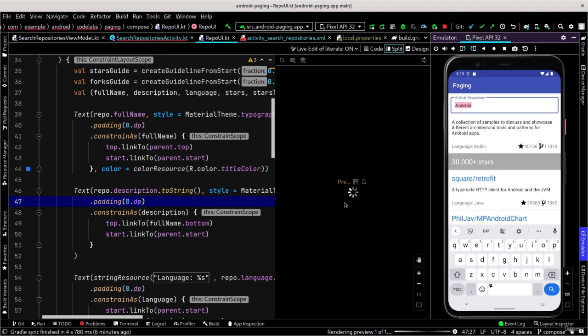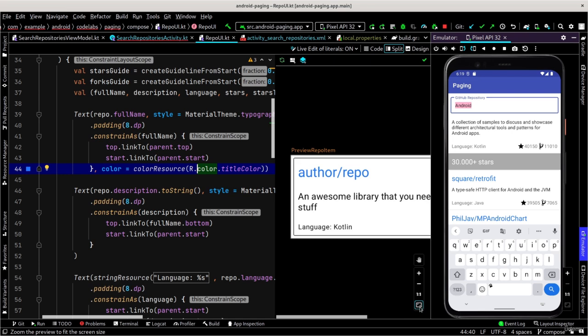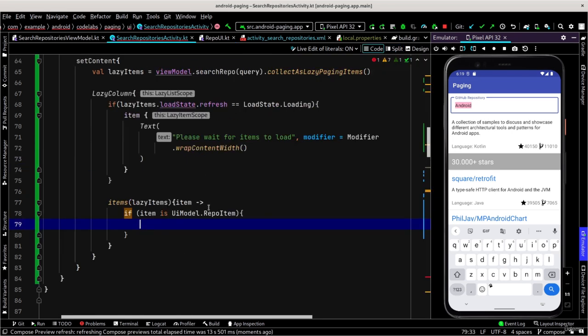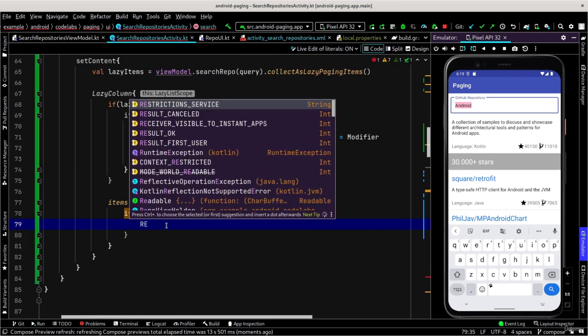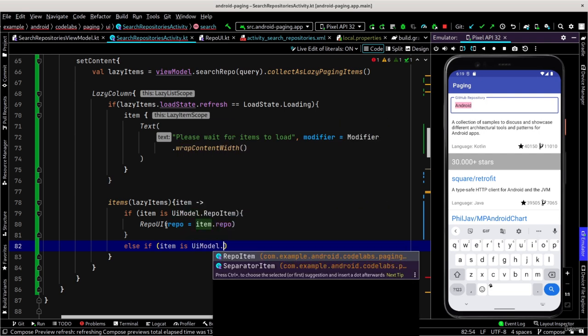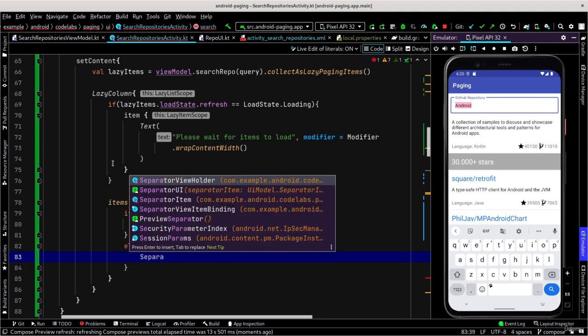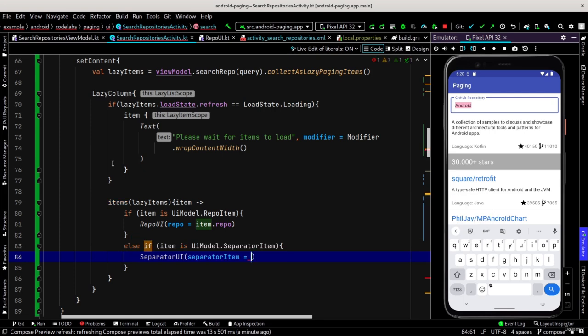Here's the preview for repo UI that I have created earlier in Compose. So repo UI, I pass in item.repo for it, and else if item is UI model.separator item. If it is a separator item, then I use the separator UI composable that I have created from before.